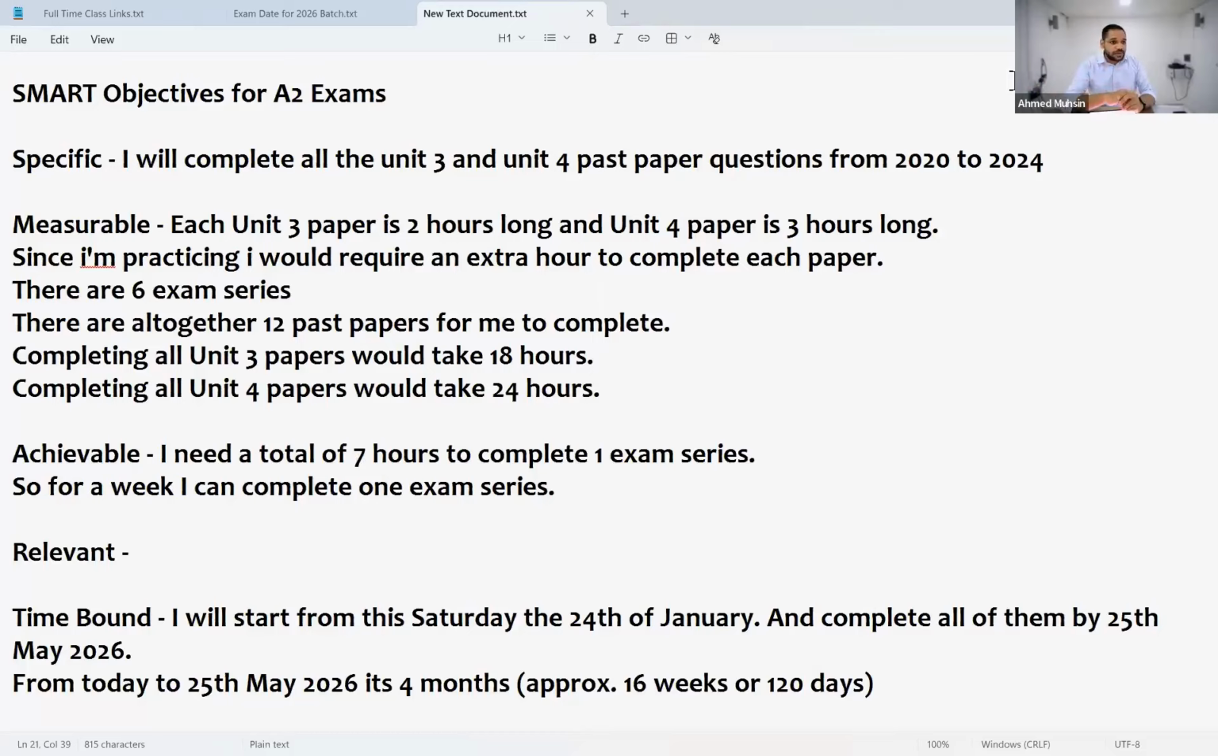How has the examiner given his marking scheme? Compare your answer and the marking scheme answer. See what you never thought of. This is how you improve paper after paper, you improve yourself.